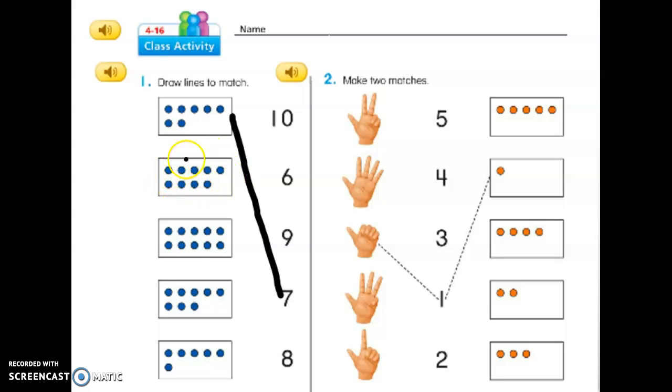All right, the next one here, let's go ahead and count. Ready? 1, 2, 3, 4, 5, 6, 7, 8, 9. Okay, so you're going to find 9 over here, and let's draw our line. Good. Let's go to the next one.